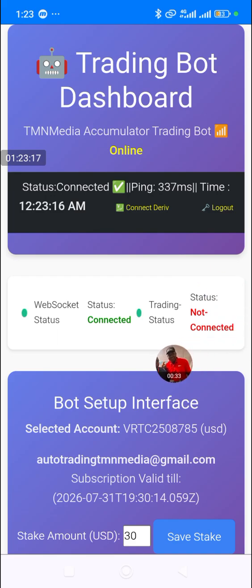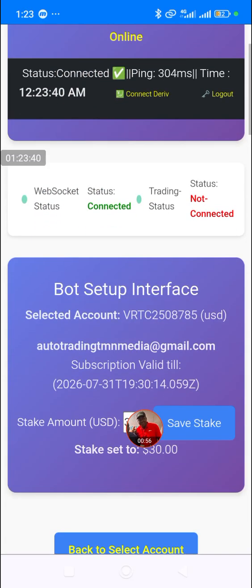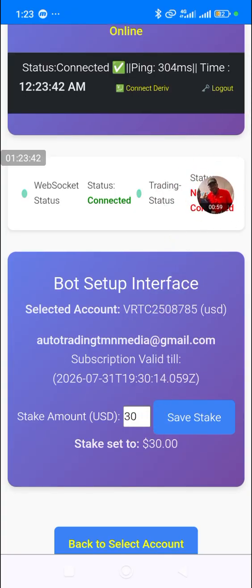The trading status is on till I start trading. Currently, I am not trading, so it is not connected. Until I start trading, this indicates your internet connectivity. Once you're online, it's stable. This shows the speed of your internet. This shows that you are connected to the bot server. This shows you are connected to the Signal server. And this one shows you have started trading.